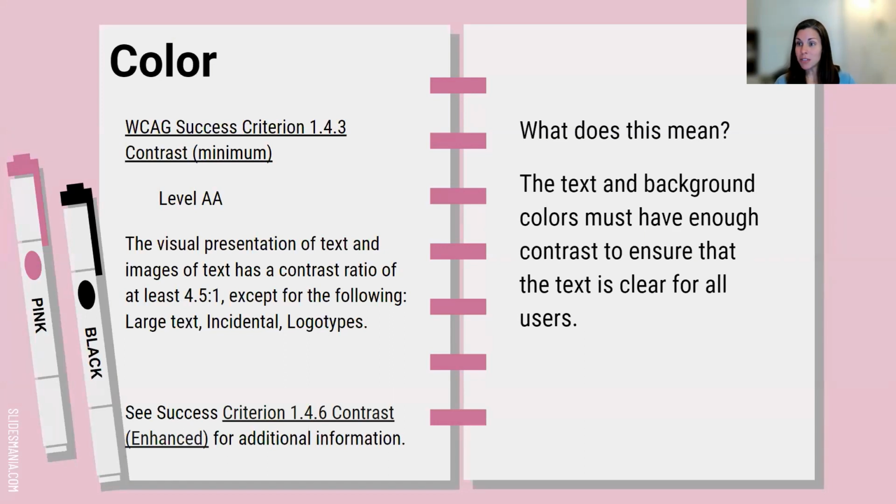It is a level AA standard, so it is recommended. And it states that the visual presentation of text and images of text have a contrast ratio of at least 4.5 to 1, except for the following: large text, incidental, or logo types.